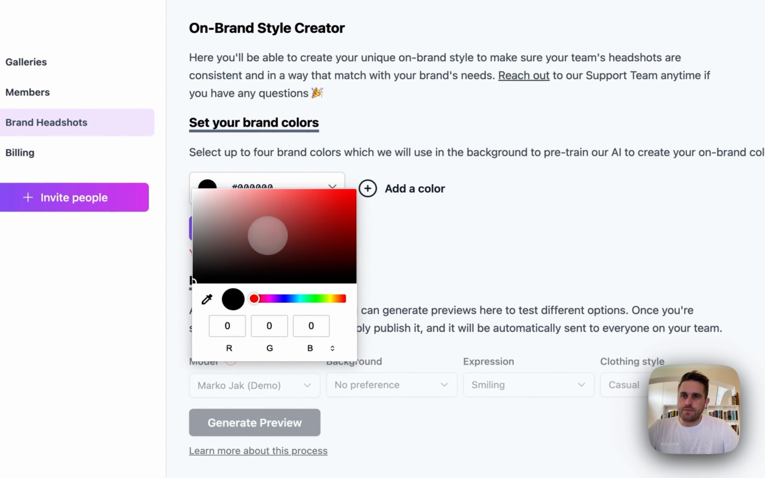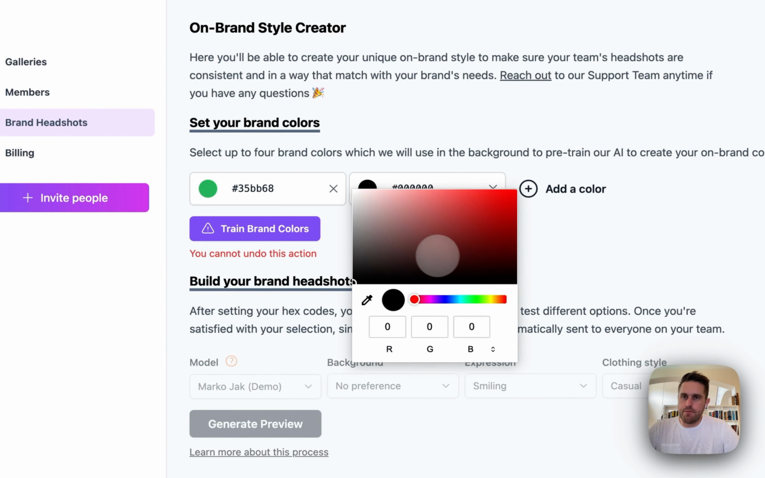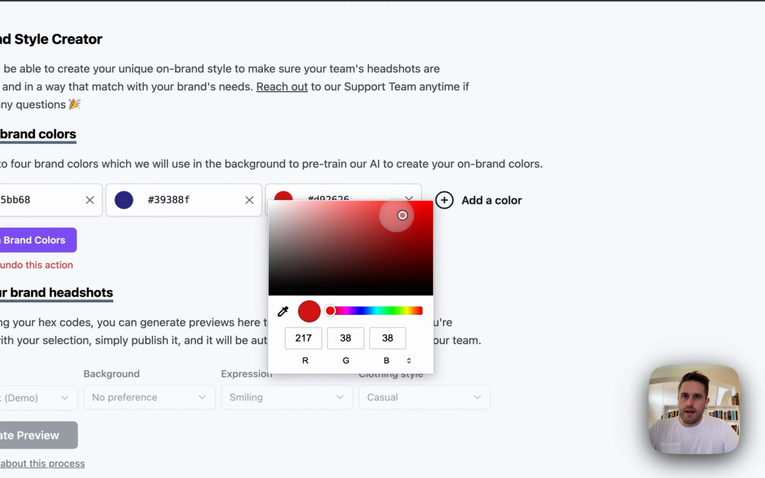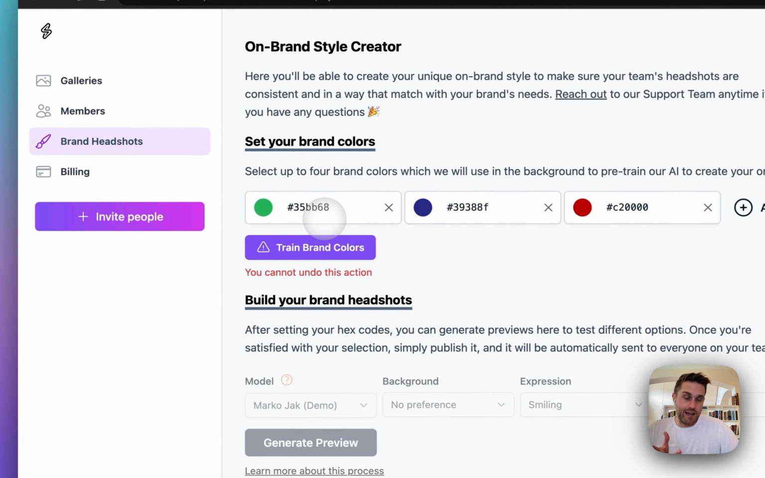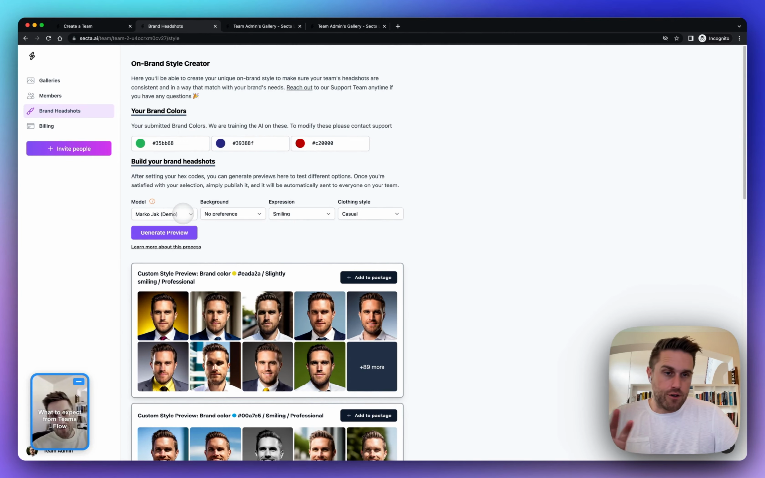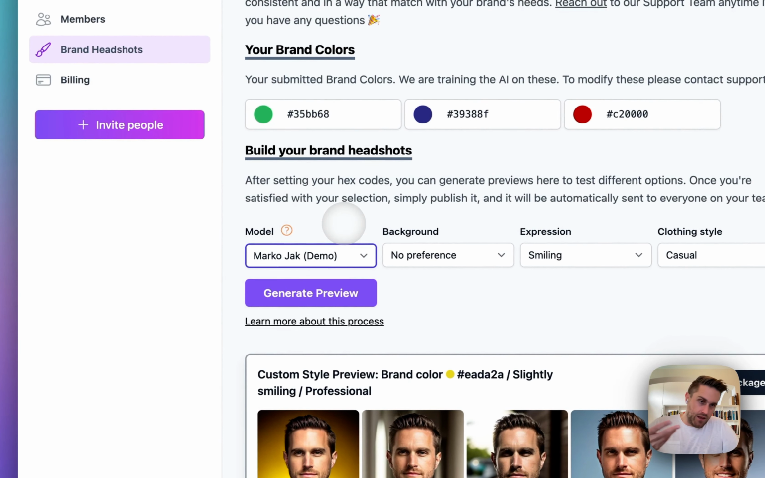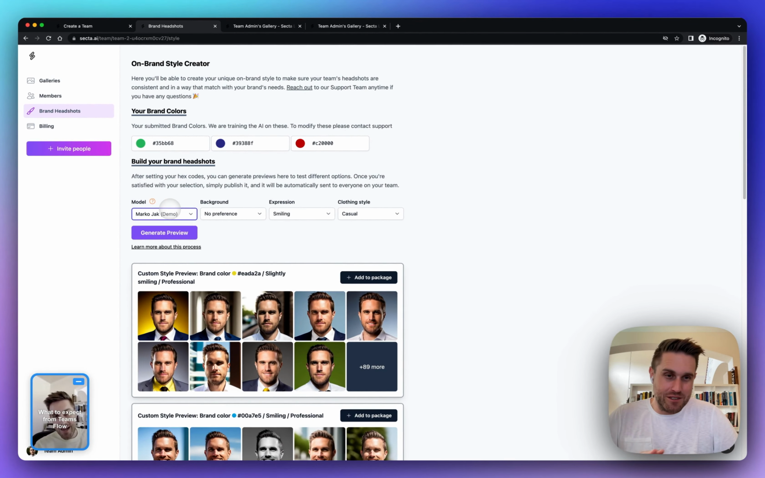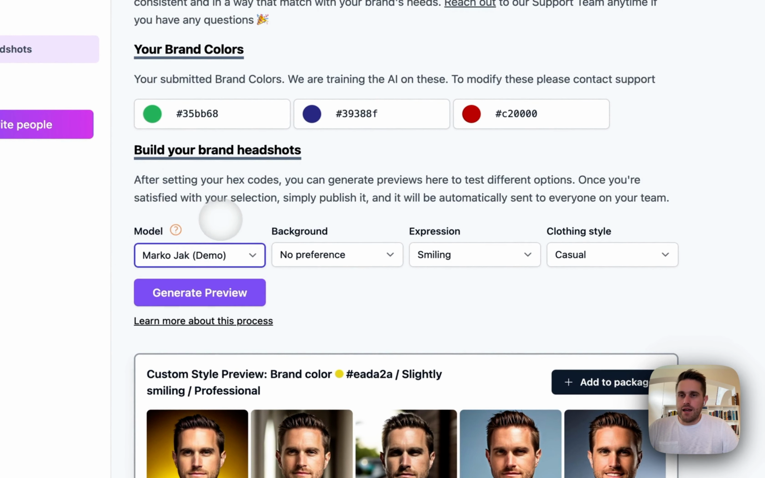So here, I'm just going to select a bunch of colors, some blue, some red, and I'm going to say train brand colors. Once you've done that, you cannot undo that. This will now unlock where you can generate with the actual model. Here you'll get access to me as the demo default model. We're going to be adding other ones, and any other team admins on the page.